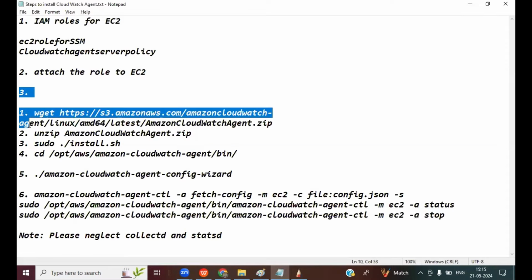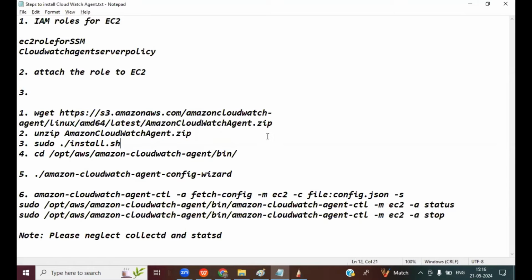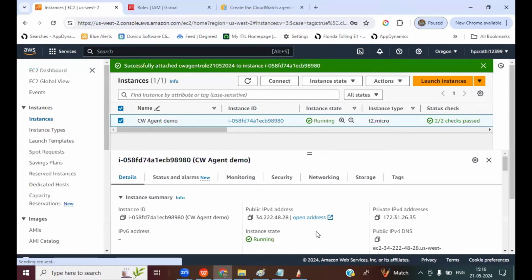So now let us get into the third step, where we will be downloading the CloudWatch agent binaries, and then we will unzip it, and then we will install the agent. So let me log into this instance.